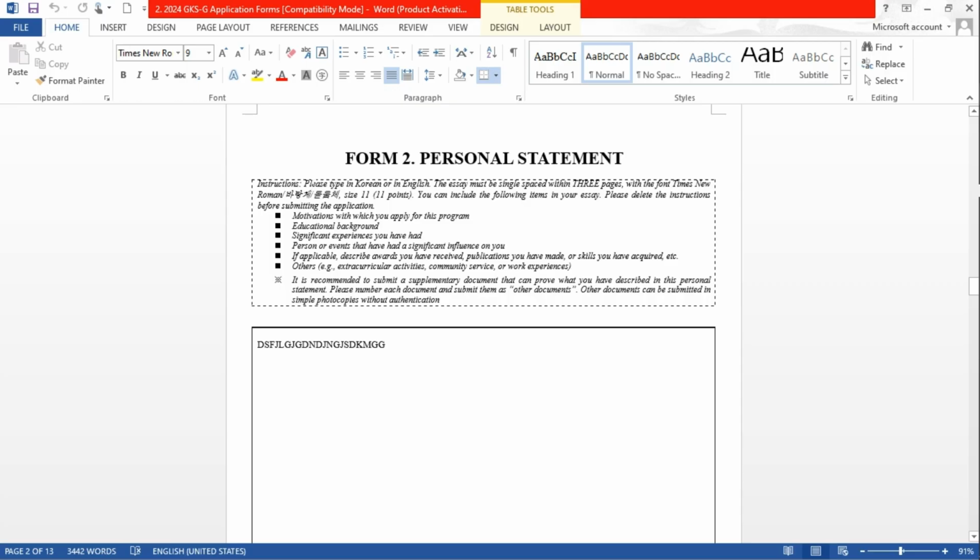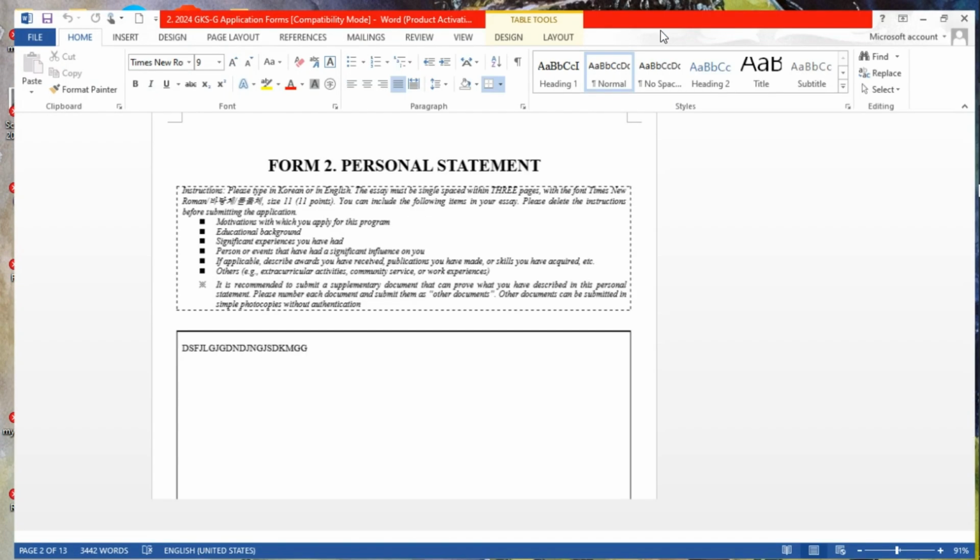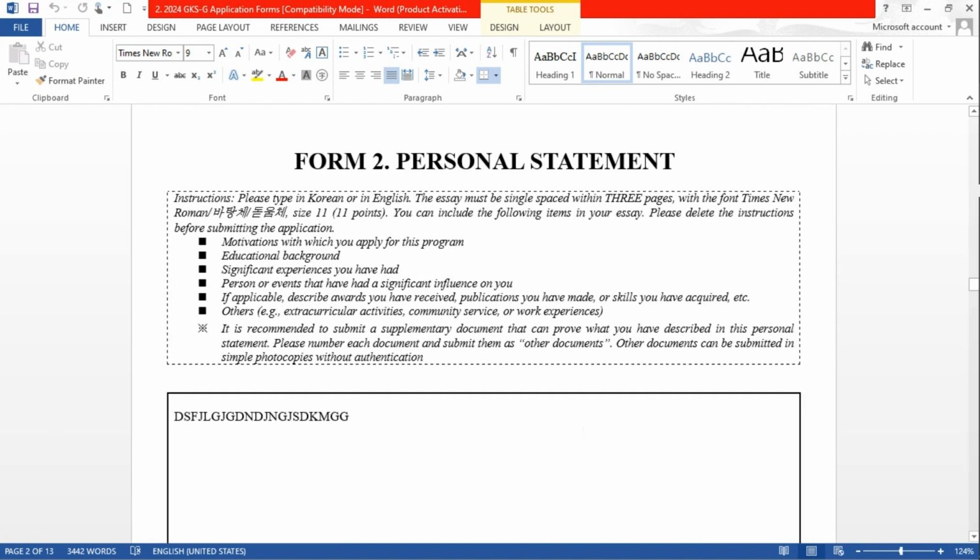Before we start reading my personal statement, I just want to go through some of the guidelines they've given you, more like pointers for your personal statement. So let's read the instructions first. It says, please type in Korean or in English. The essay must be single-spaced within 3 pages with the font Times New Roman, size 11. You can include the following items in your essay. Please delete the instructions before submitting the application. So once you're done writing your personal statement, you can delete this whole section.